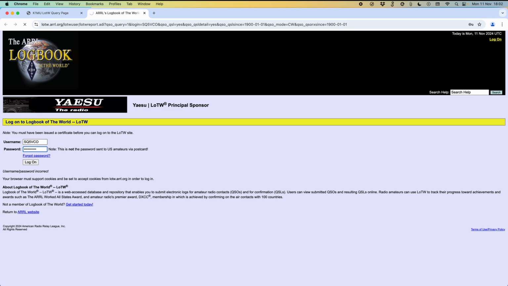If you don't use Logbook of the World, you can export an ADIF file from your logger applications like N1MM, Log4OM or RumLog. Please note that the website appearance does not change, yet a download of the log has started.